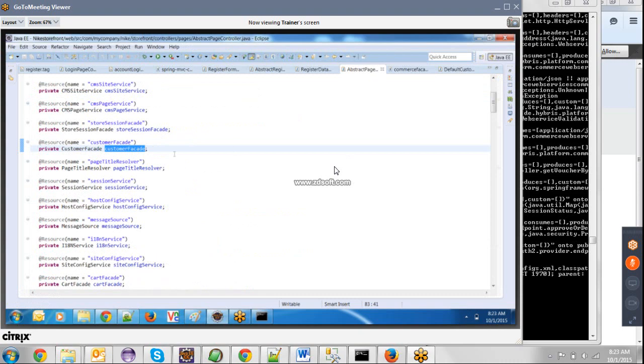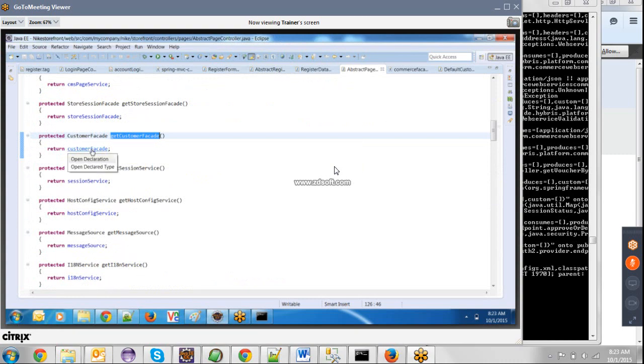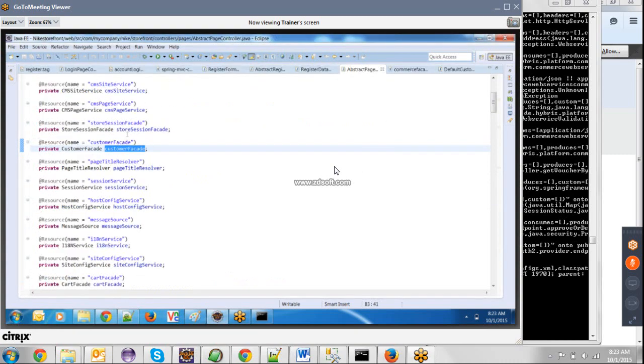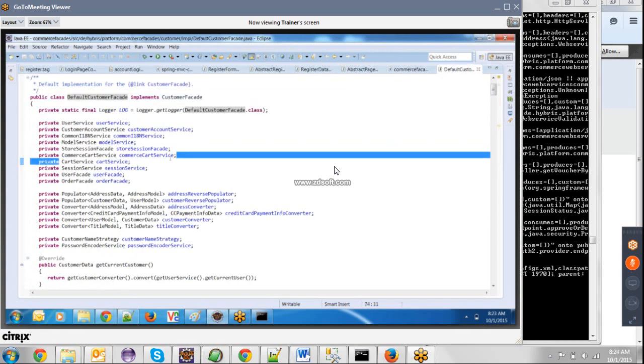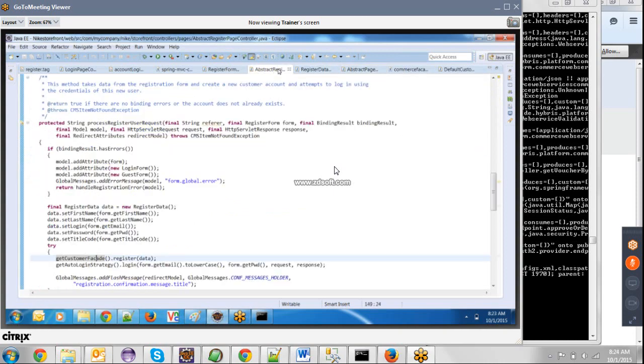The customer facade, which was declared as a part of your abstract register page controller, you are calling get customer facade. If you see the declaration, it is nothing but the getter method of this customer facade. This customer facade is pointing to this particular class. In this class, whatever methods are there, to access them they create this. I'm assuming you know about dependency injection, so I'm not going into depth of how they have defined it. If you see here, there is this getCustomerFacade().register. I'm just trying to open this method.